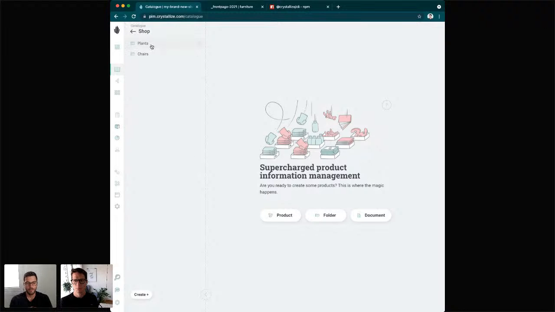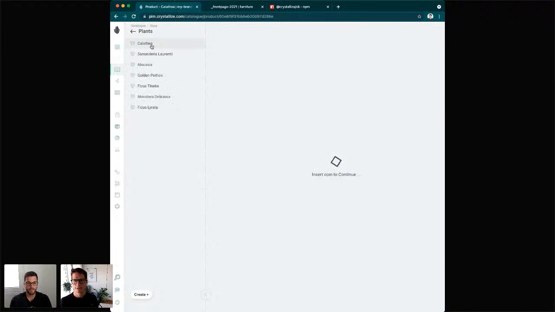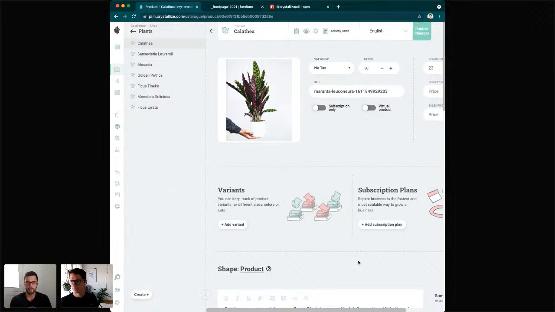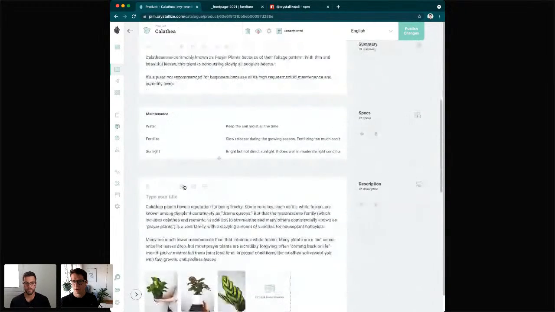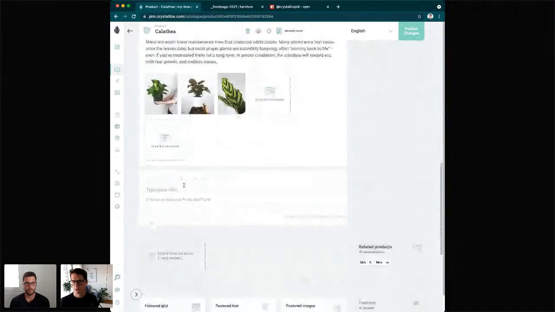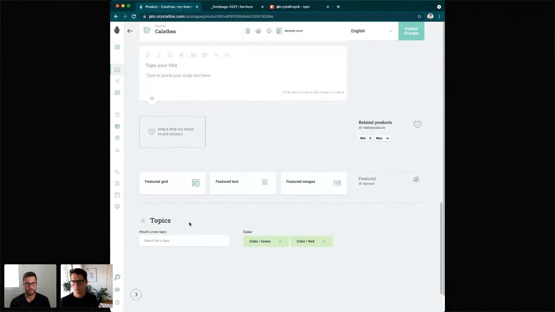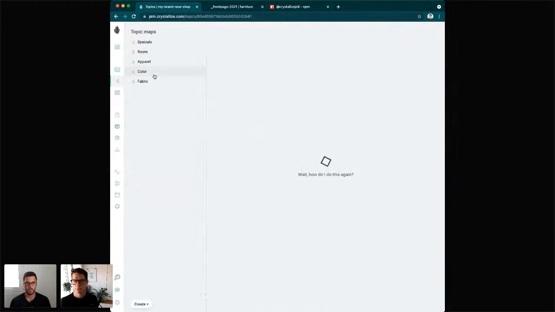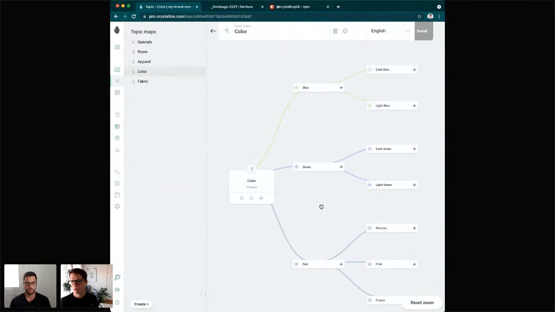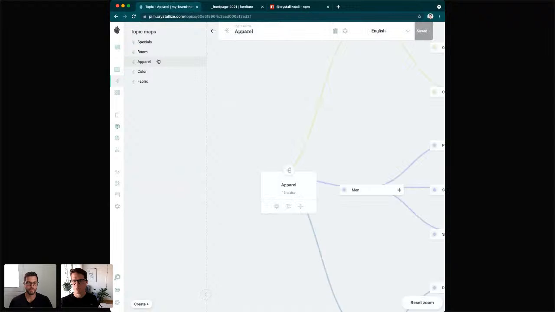So there's a shop with plans. Each of them have what you'd expect. These are just pulled data. These are the prices, SKU for the product. And this is the rich content that goes along with it. And you can see it's attached the topics that it had on the different tenant. Topics should be here too. There we go. All of the different topics that were on the other tenant.